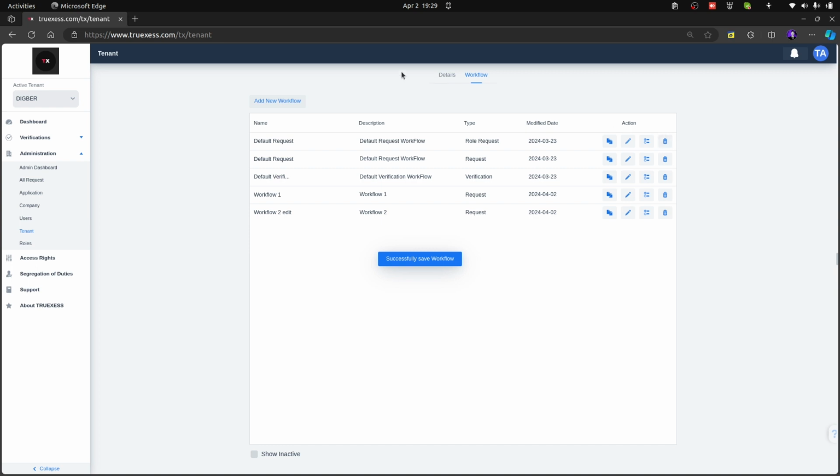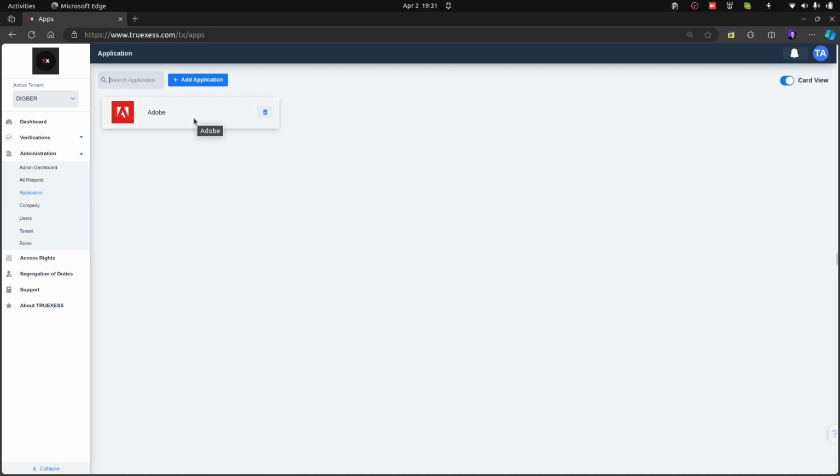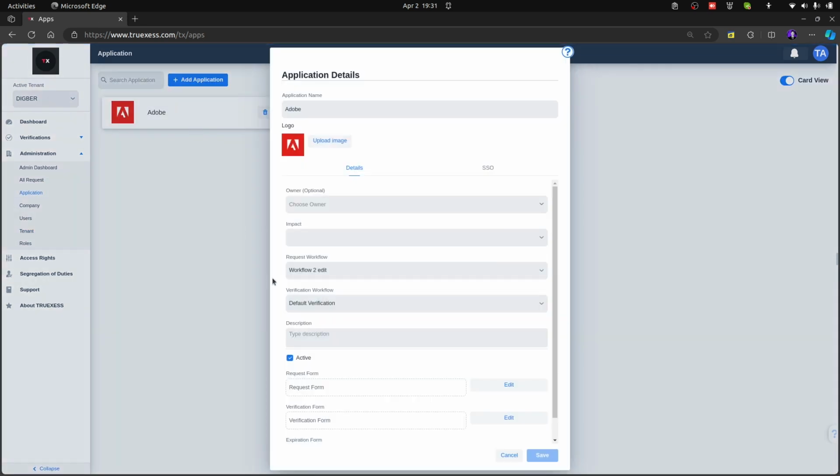Then to use the workflow as before, it can be given to applications that want to use the workflow for the request access process. Go to Application Details. There is a request workflow. Then select the workflow that has been created. After that, click Save.